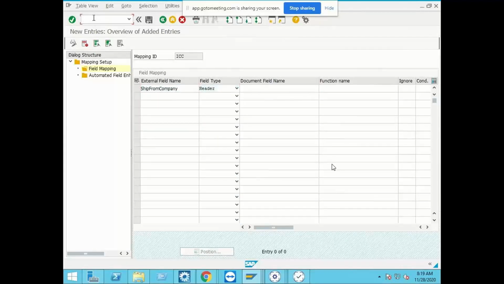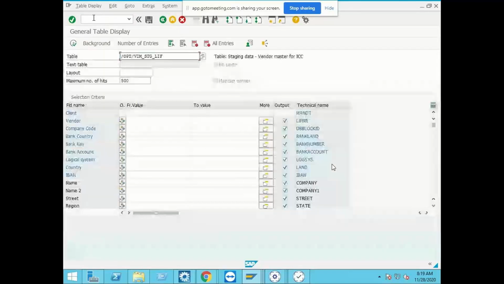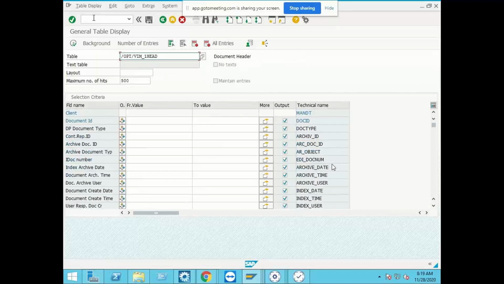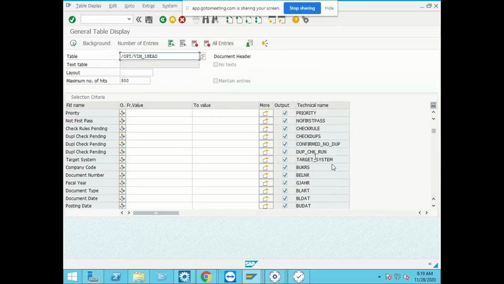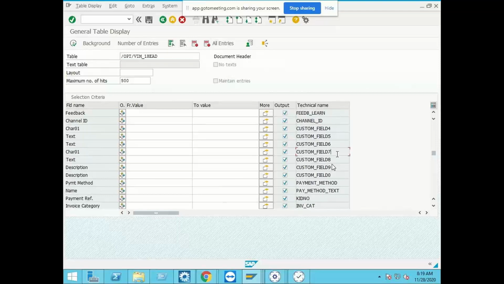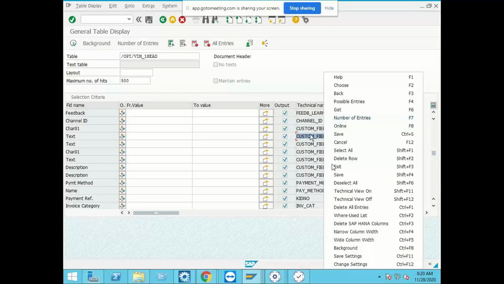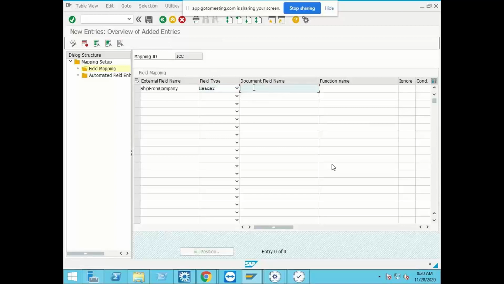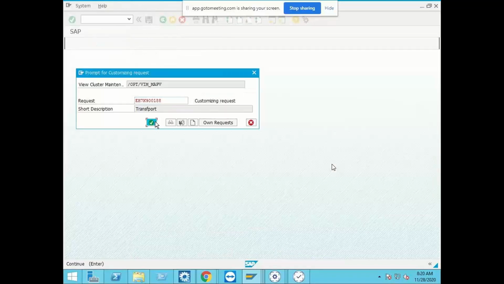So I'll just open a header table, /opt/vim one head. I'll find out if there is any custom table. So custom field basically. I have custom field 1, 2, 3, 4 like this. The characters I'm looking for is like a text field. So custom field 5 I will give. Okay, copy custom field 5. I want to pass the data to this custom field 5. Again, coming back to my mapping ID configuration. Save.